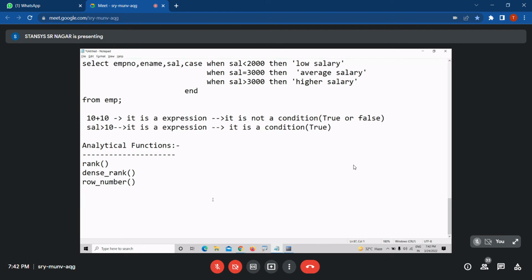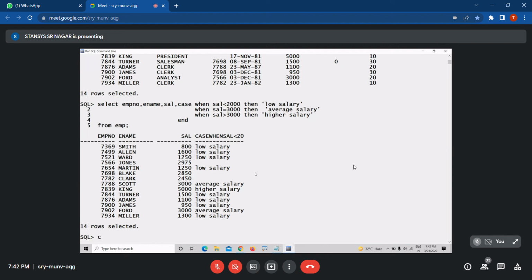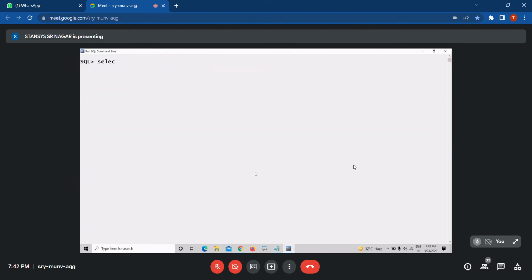Generally, I will not teach the syntax. Without teaching syntax, I directly jump into the practical so that you get clarity. So the rank function is used to give the ranks for the salaries. That is my case. How to give the ranks for the salaries? Generally, I take the employee number, e name, and the salary from the employee table.